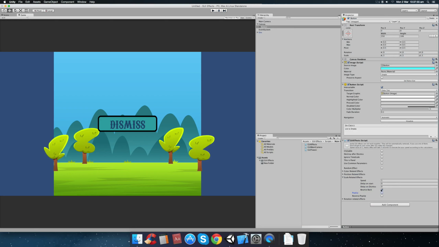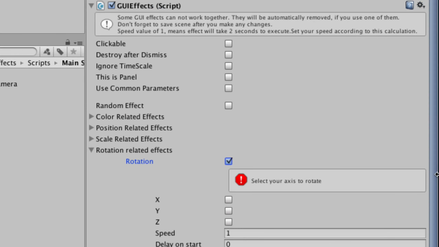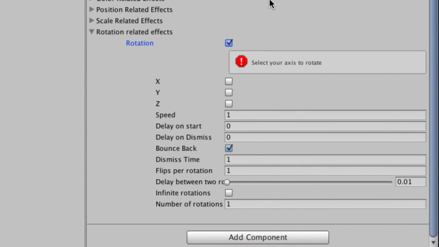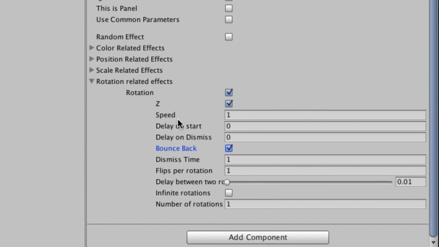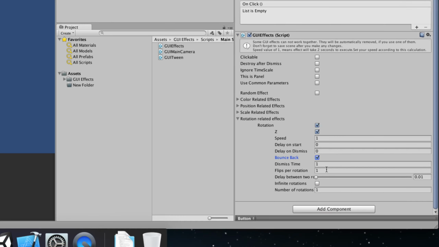Okay, now let's see the rotation effects. Okay, rotation, there are 3 axes. You can pick any of them. Remember, this is an error. Select your axis to rotate: X, Y, or Z. Okay, let's say Z. There are some same parameters: speed, delay on start, dismiss, bounce back, dismiss time. Okay, means after how many seconds this GUI element will be dismissed. Flips per rotation. Okay, so how many flips you want to do in one rotation?